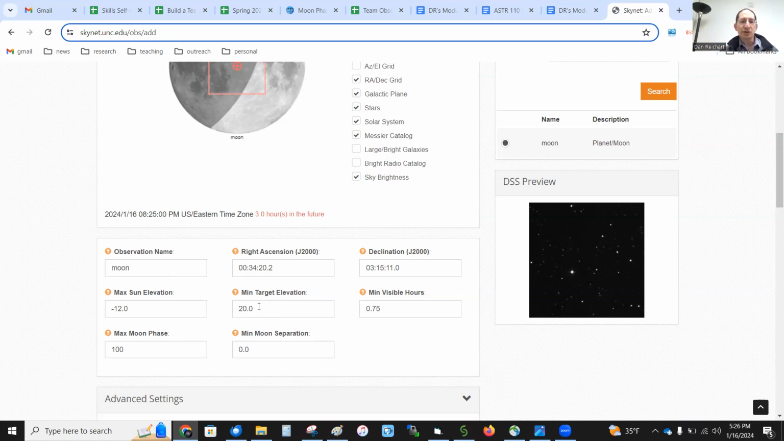Min target elevation, we normally start 30. But sometimes we have to lower it. In this case, we're going to have to lower it. I'll show you that. This means we're not going to observe until the target is 30 degrees above the horizon. So we're not going to observe until the sun is 12 degrees below the horizon and the target's 30 degrees above the horizon. If you're observing close to the horizon, you're looking through a lot of atmosphere, and that atmosphere blurs your image. So getting 30 degrees up or more is favorable.